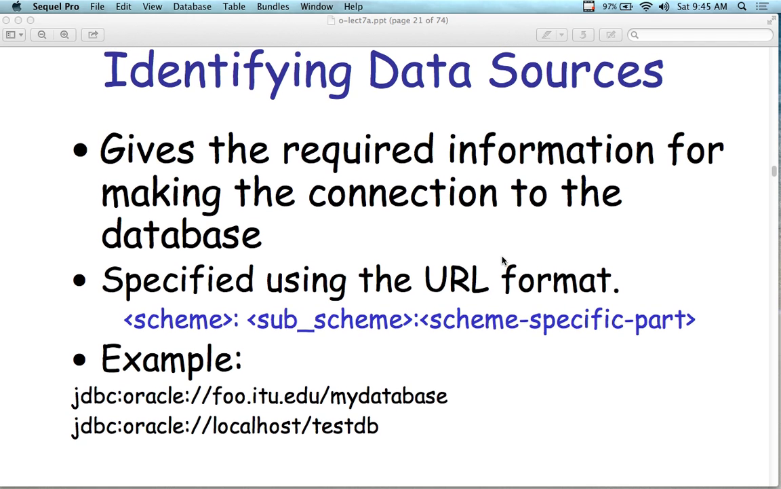So identifying the data source. It gives you the required information that you need, the URL for the data source. We are working with client-server databases. They're not going to be installed on a local computer. You're going to write a Java application that's going to connect to a server. You're going to have to give it the connection location.